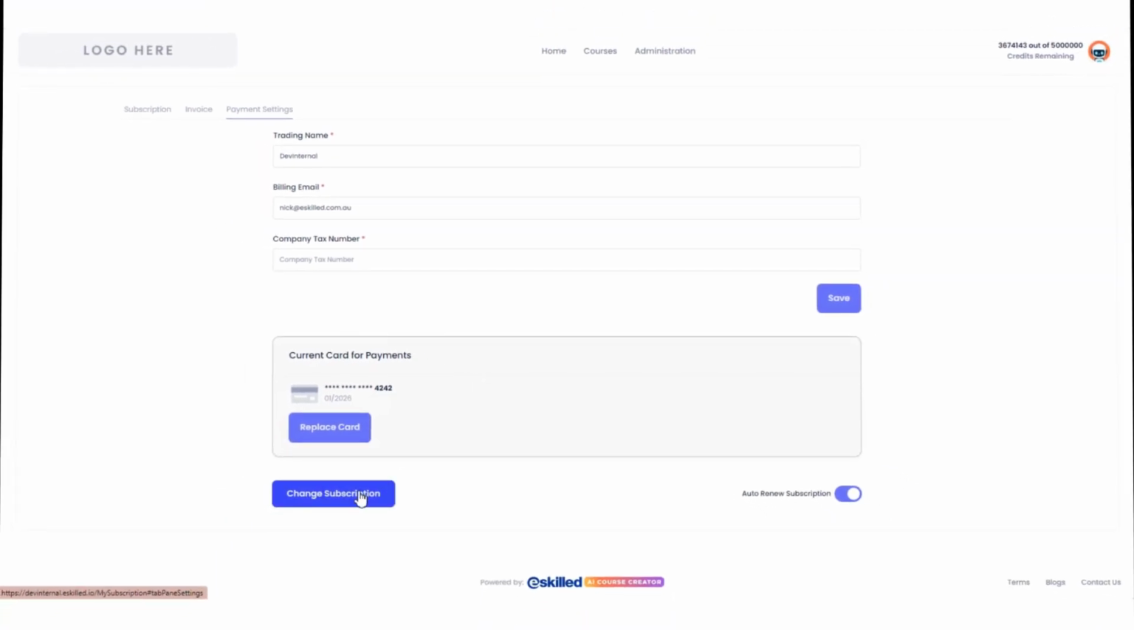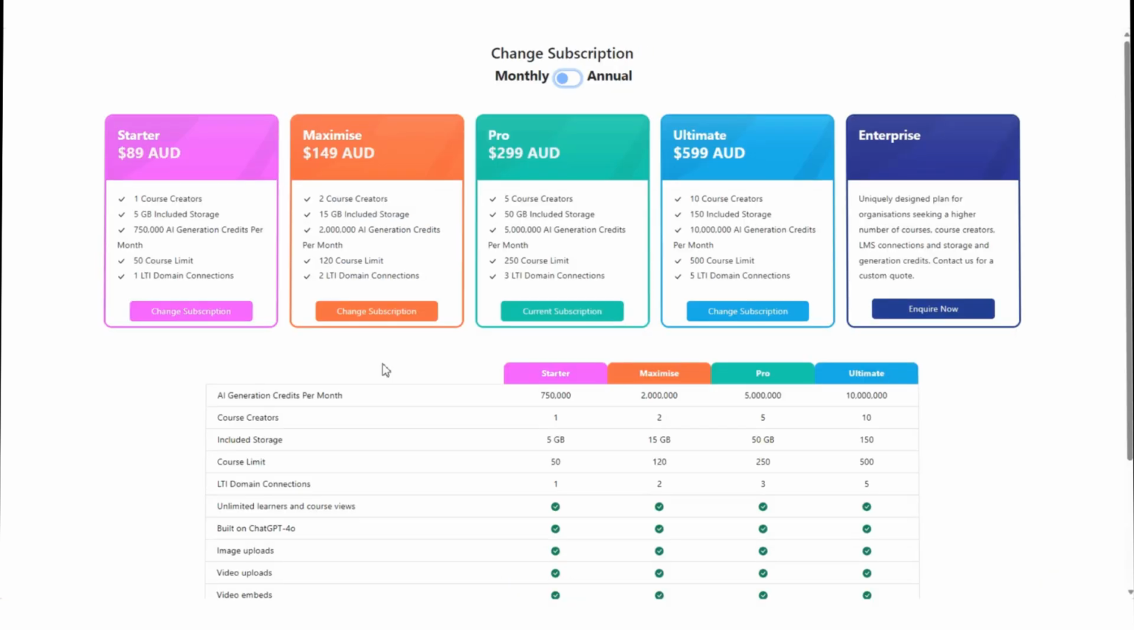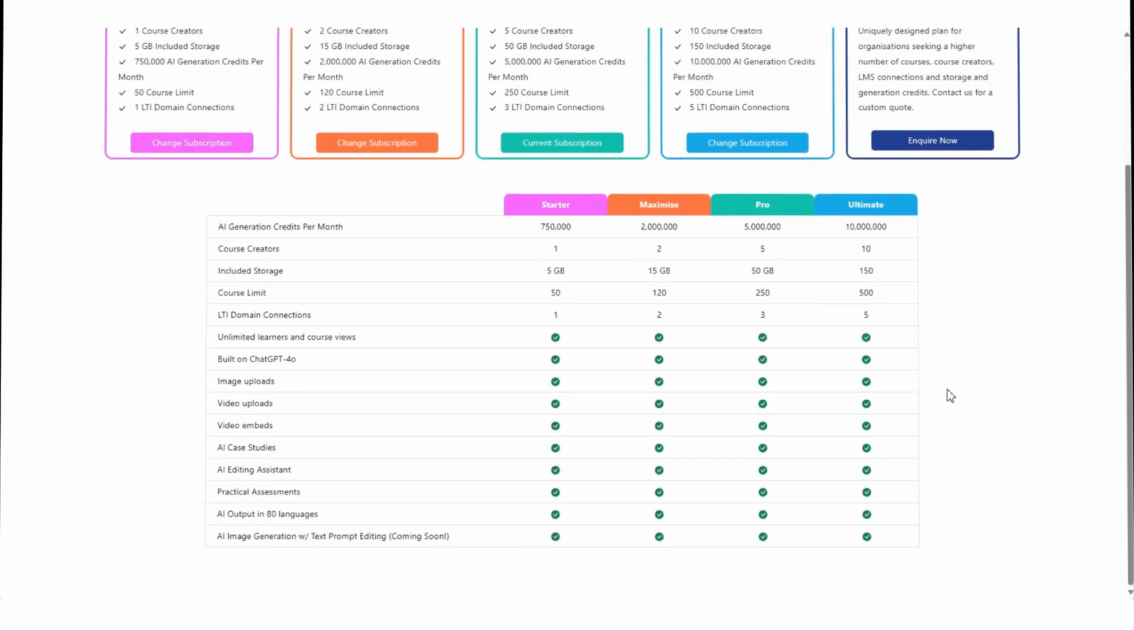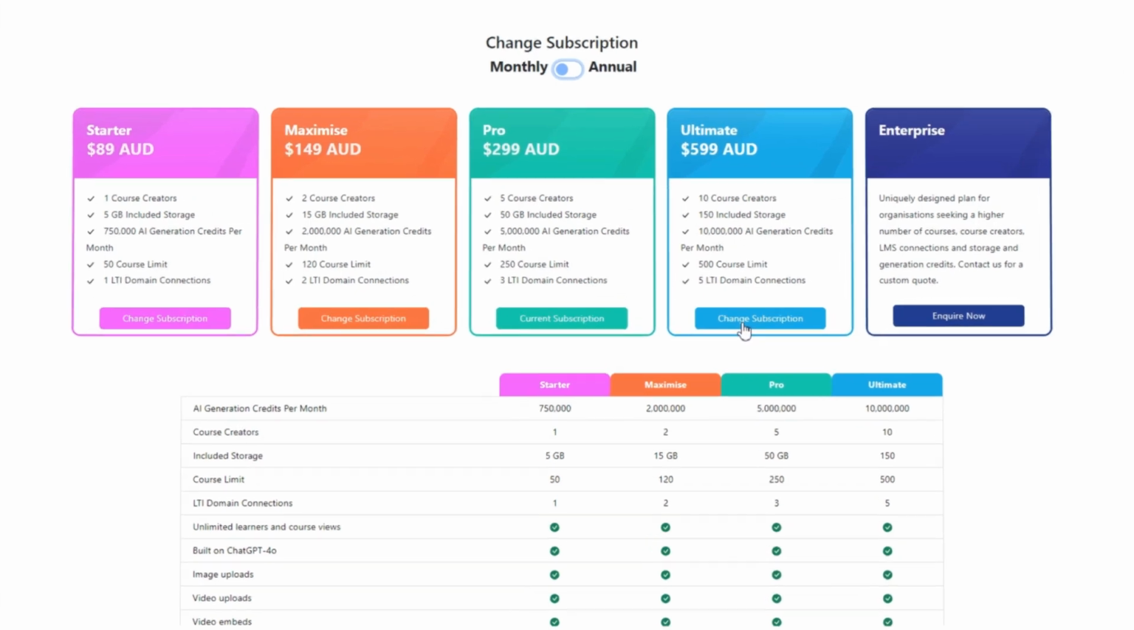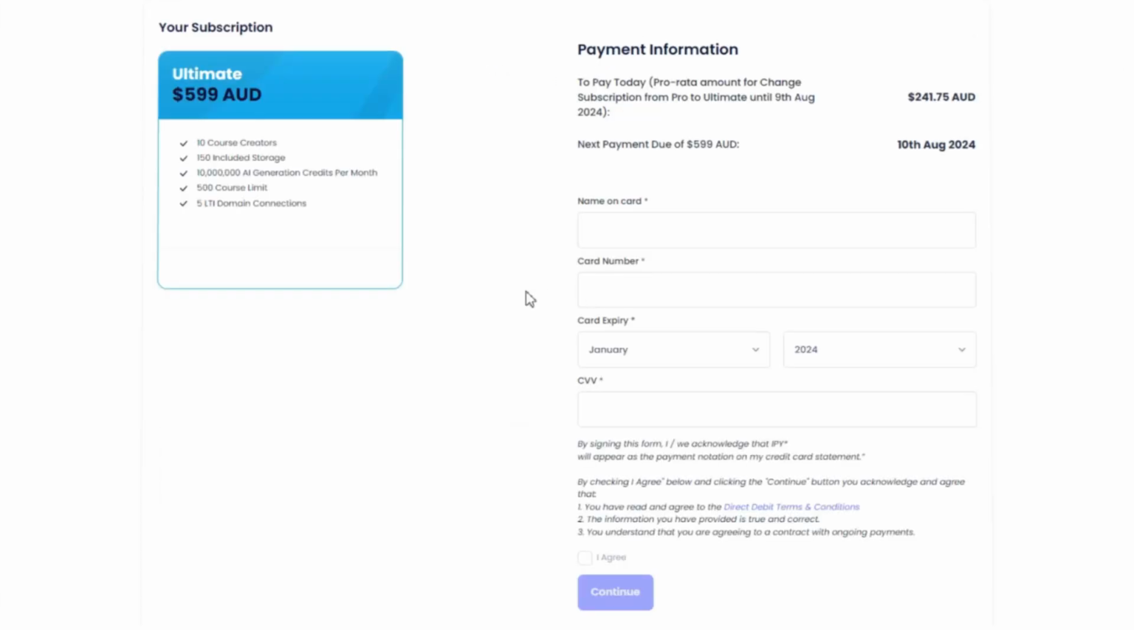This will take you to a page where you can select a different subscription plan or switch from a monthly plan to an annual one. This time, we're switching to the Ultimate Subscription plan. Click the Change Subscription button under this plan to proceed. This will take you to a payment page that will require you to fill in your card details. Once done, tick the I agree box and click Continue. There you have it. Your subscription has been updated and you'll see upgraded features right away.